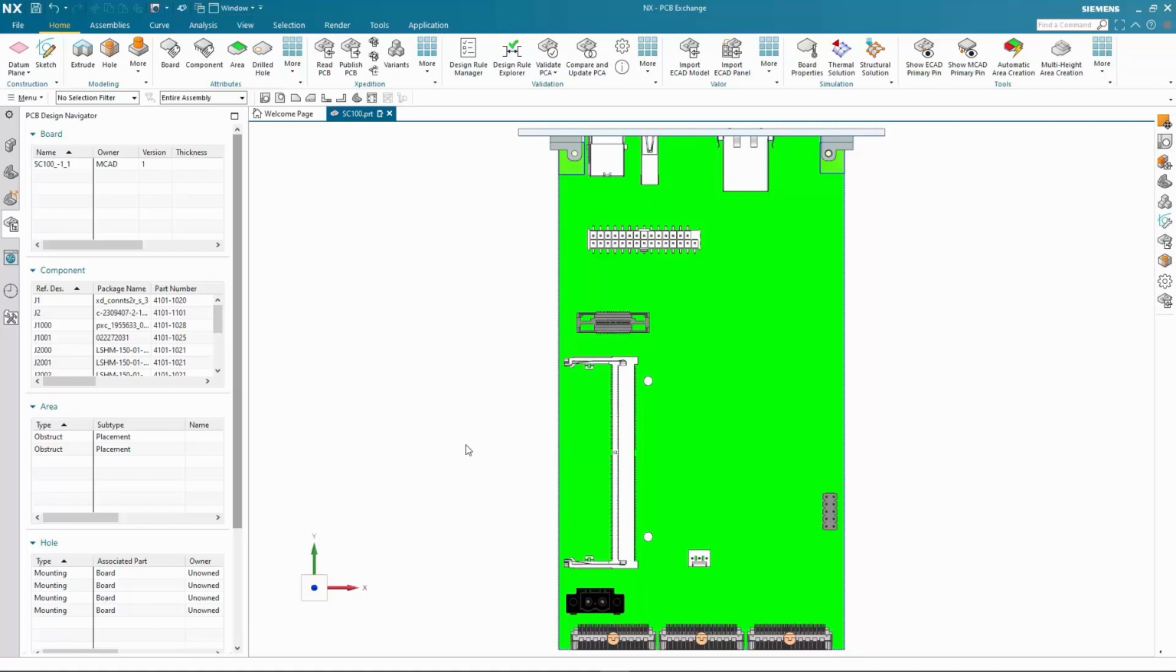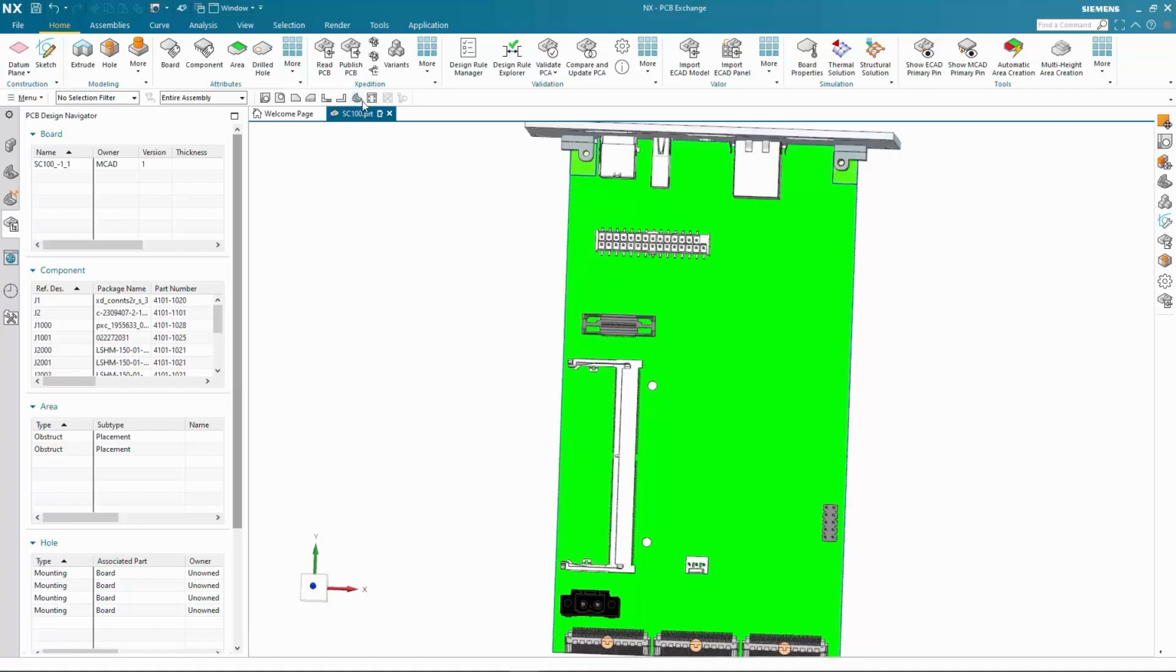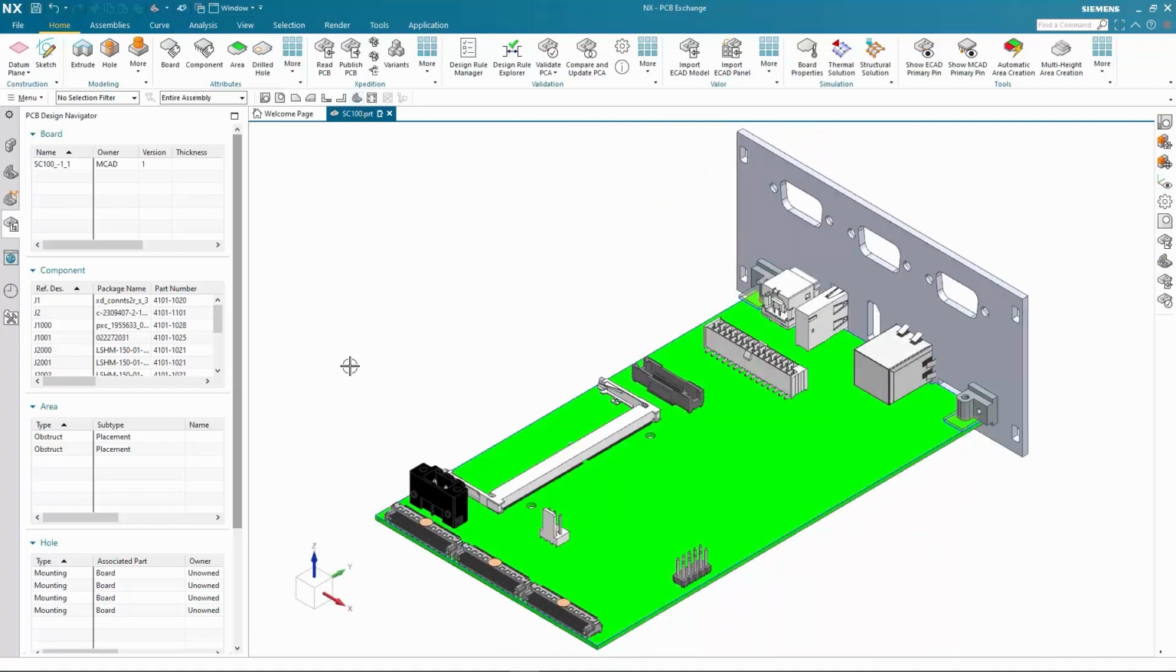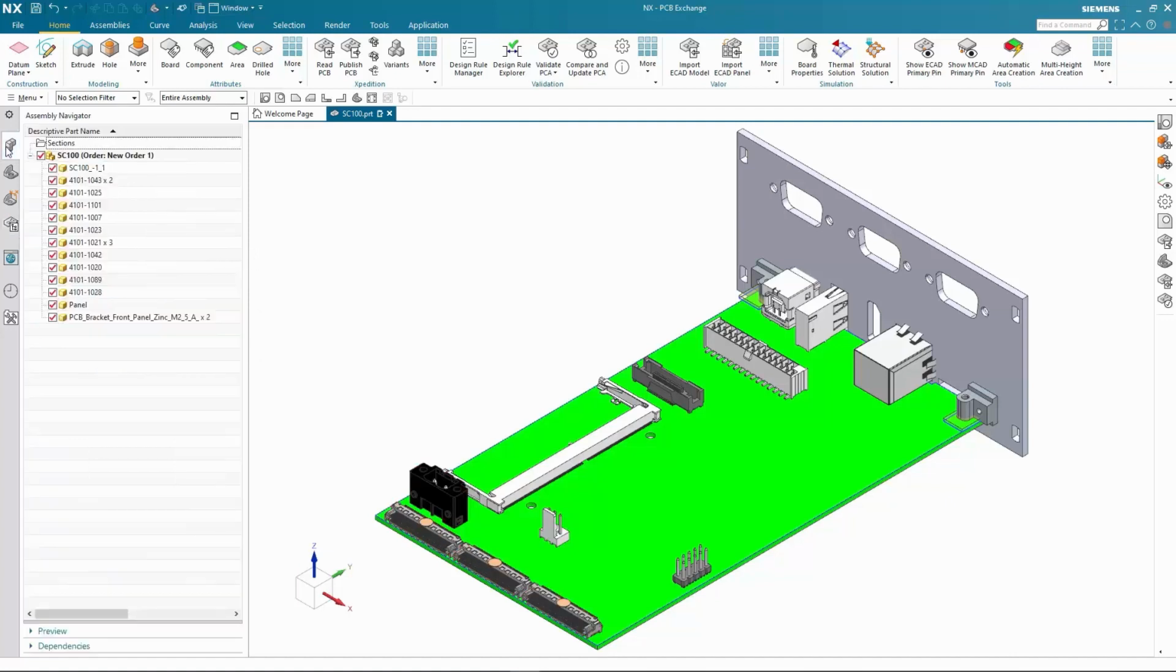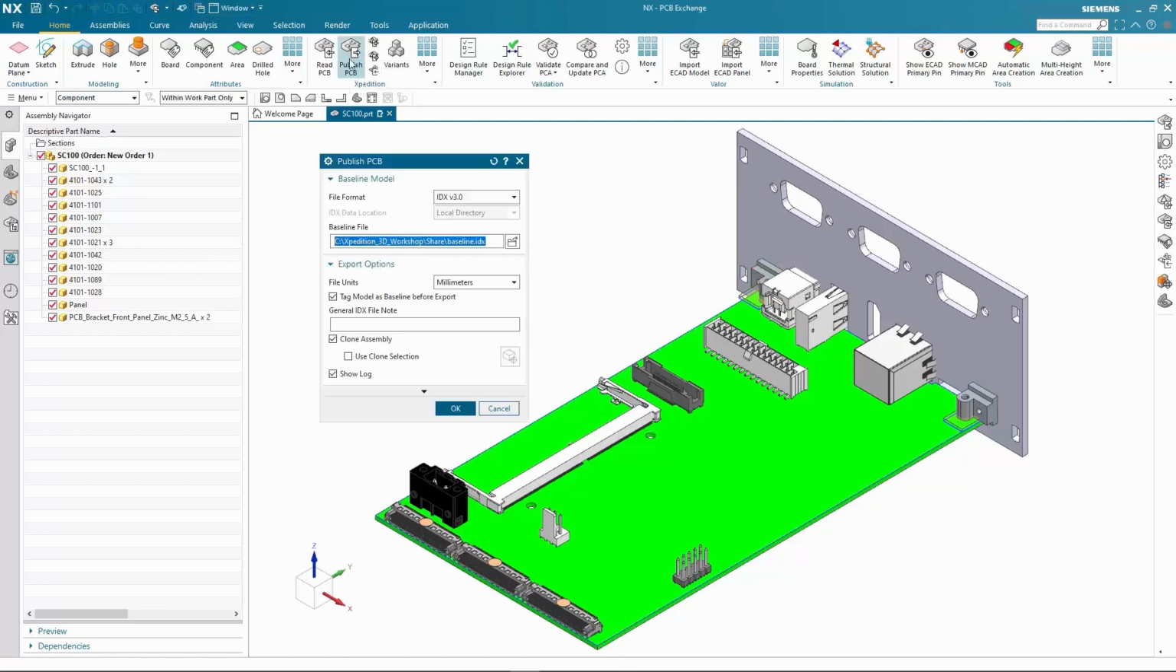I will skip ahead where I have all the critical components placed in my design with my mechanical models in my assembly. These are also set to be mechanically owned, so only I can modify the location of these parts. Now that I am ready, I can send this initial set of information to our hardware engineer.